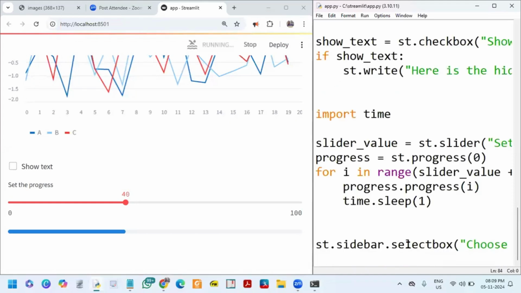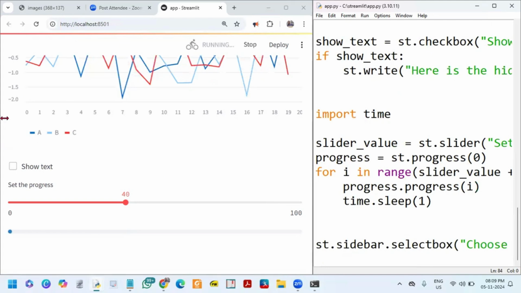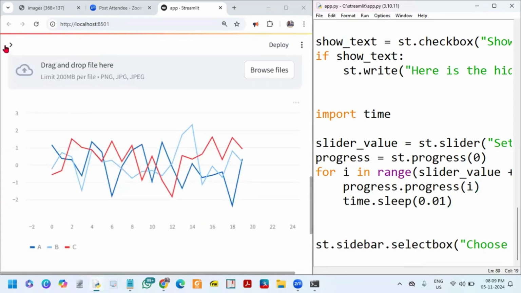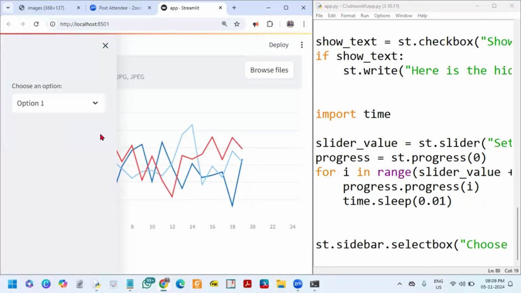I'll save this file. The moment I save it, it is going to show the sidebar. So I'll decrease this time actually. 0.01 is better because it is taking a lot of time. Right. Now what we'll do is we want to see that sidebar with select box. So you can see the sidebar, right? This button, sidebar with select box. This is the select box.